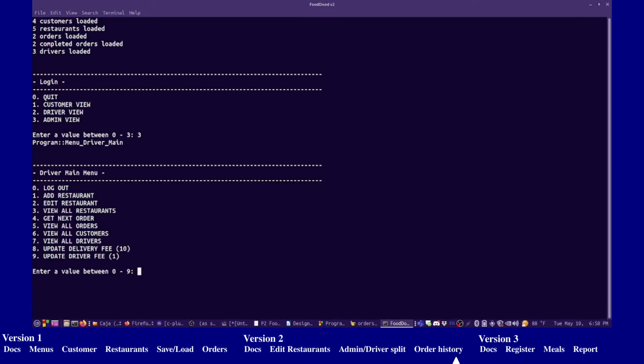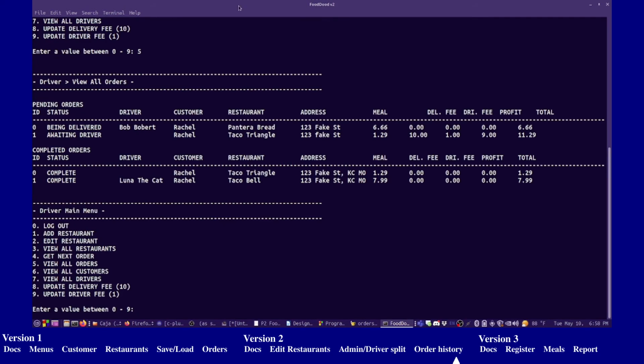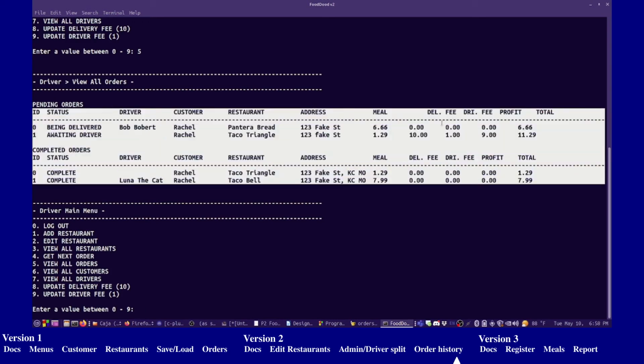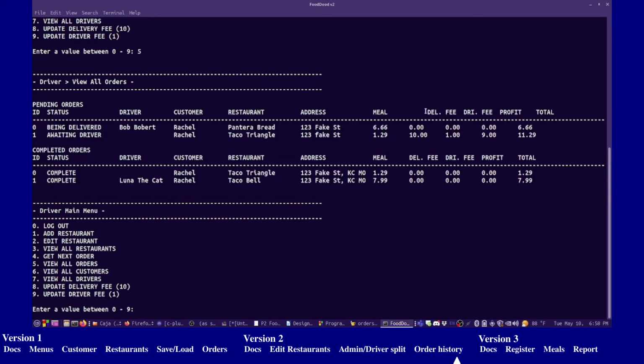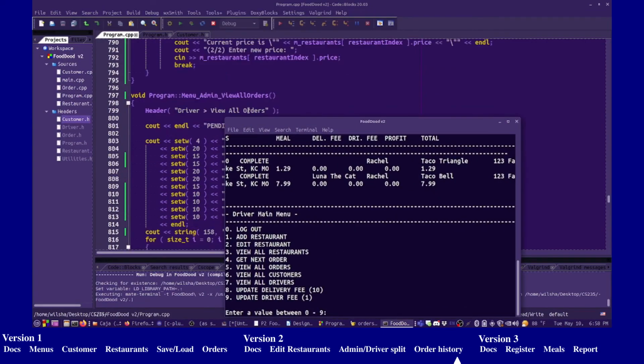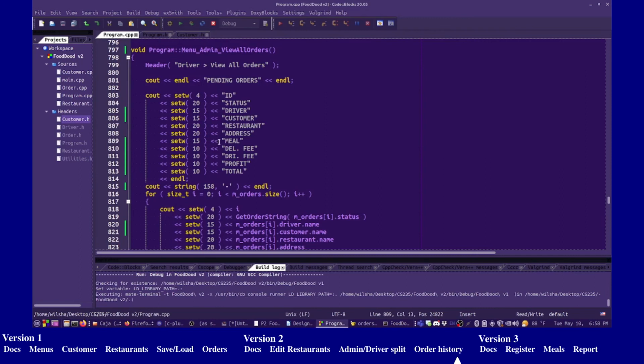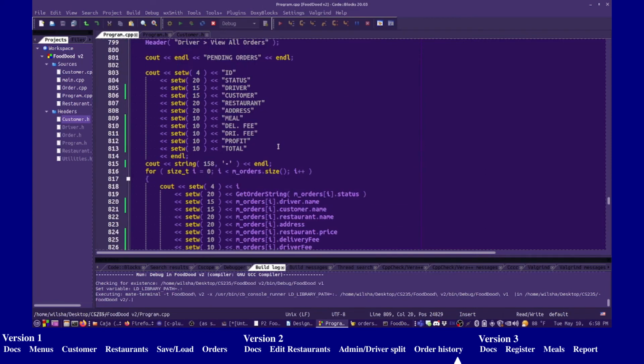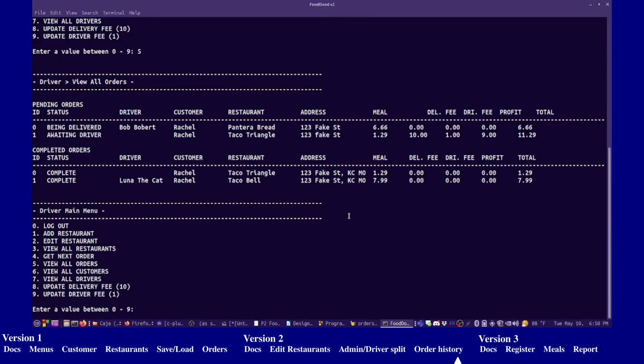Admin view. View all orders. Okay, so these are complete. We got the driver, Luna the cat, Bob. Okay, and then this is offset again, which is bugging me. Looks like meal is still taking up too much space. Over here, meal, change that to 10. But otherwise, that seems okay.